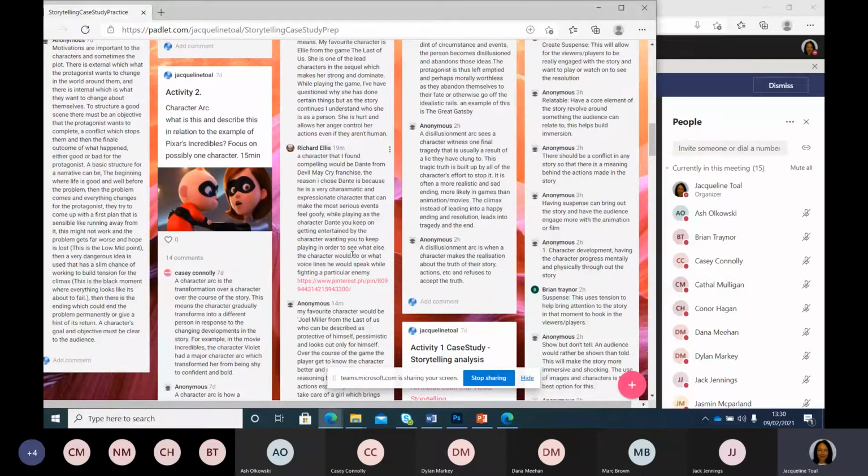And then Richard. The character that I chose is Dante from Devil May Cry. He's a very flamboyant and not very serious at all, and he just messes around all the time. He's a demon hunter who goes around killing demons, and he just does it for the fun of it.